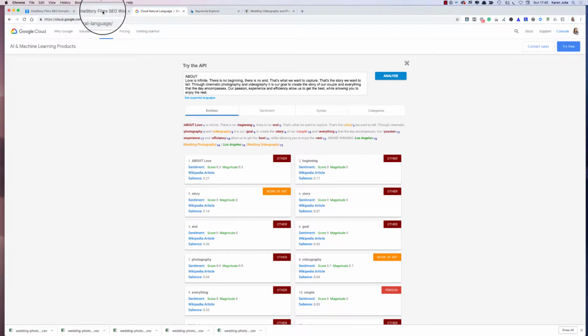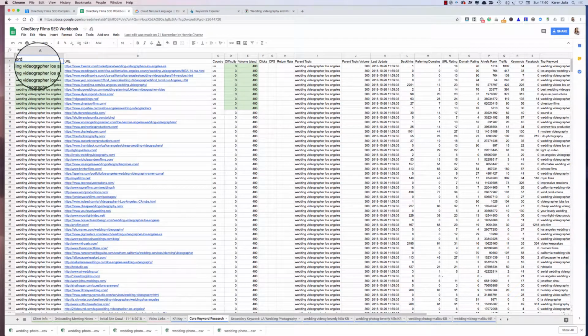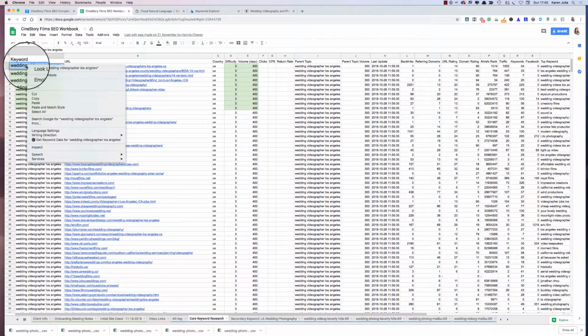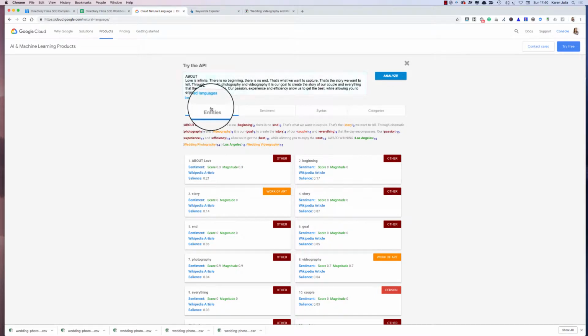So if we head over to your workbook now and have a look at the keyword research that we've done. Your core keyword was wedding photographer Los Angeles. There's about 400 searches a month for that, and it's fairly low difficulty. In fact, if we put this into the natural language processor, let's have a play about with this a bit more.